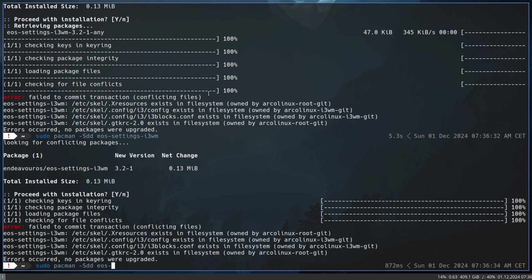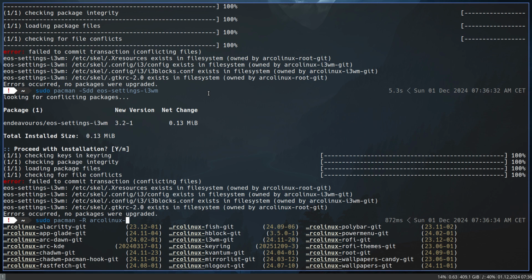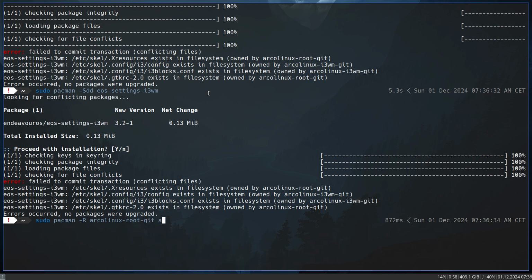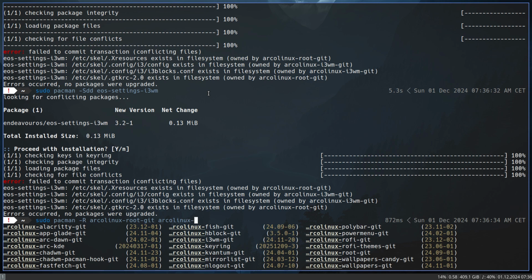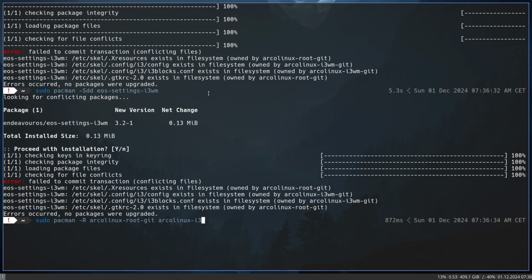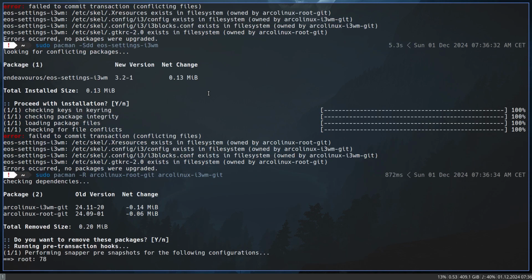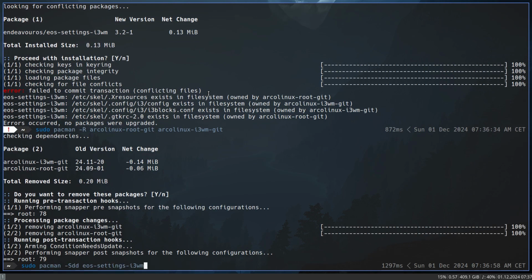So let's do it the old-fashioned way. First remove and then install. So ArcoLinux root needs to go, and ArcoLinux i3 needs to go. Voila. And then we can say, let's get it in.